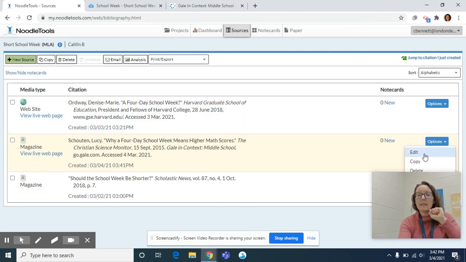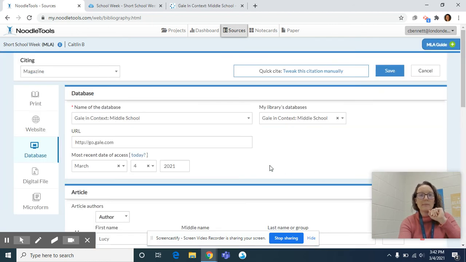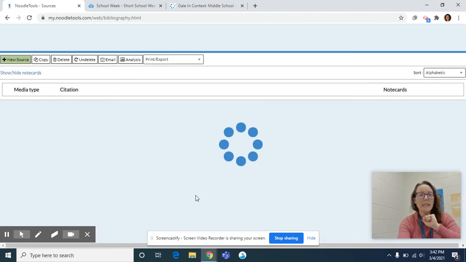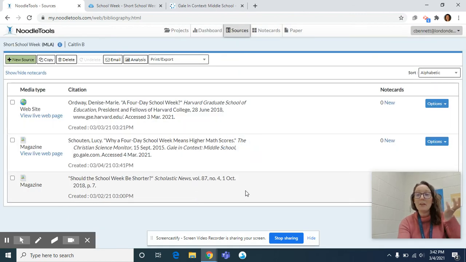I'll bring you to this one because that might be where some kiddos made some mistakes. It will bring you right back to the same boxes and you can be editing your work. I'm going to hit cancel because I didn't need to tweak anything. And there you go. You are all done citing all 3 sources.